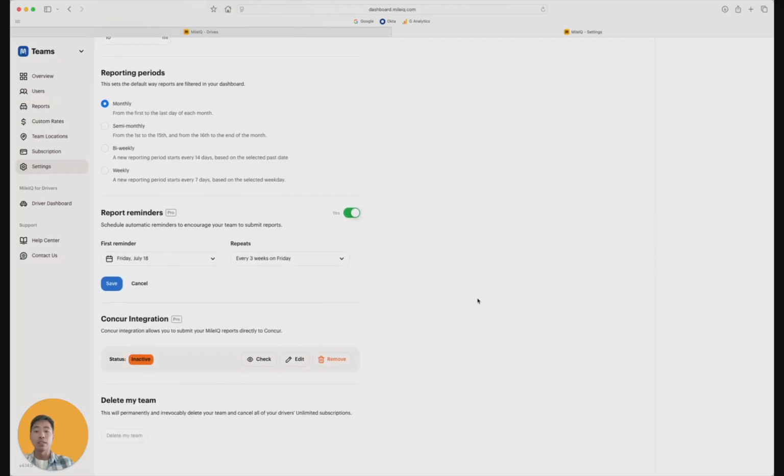And then finally, for organizations who reimburse drivers through Concur, MileIQ offers an integration with Concur. Turning this on allows your drivers to submit their drive data directly into Concur. From there, whatever settings you've set in Concur for reimbursement will be applied to your driver's data. If you need help setting up the integration, please check out our Help Center for a step-by-step tutorial.